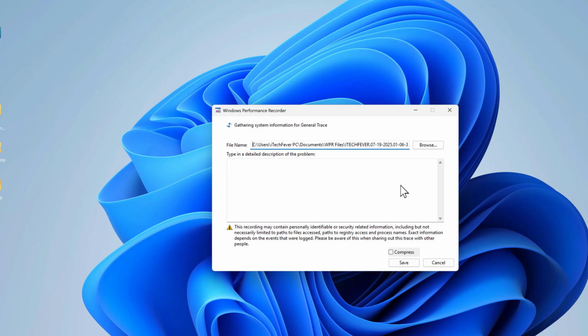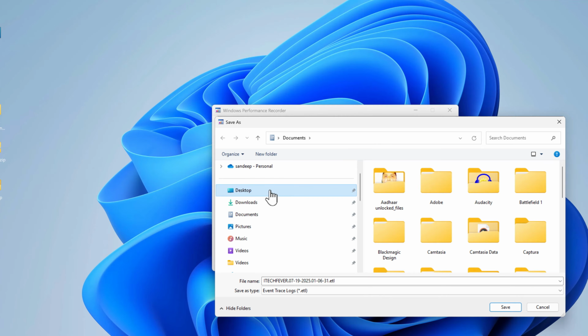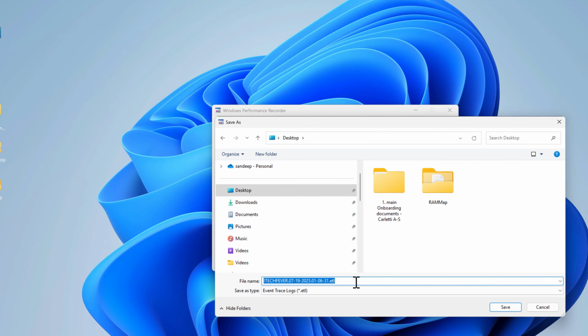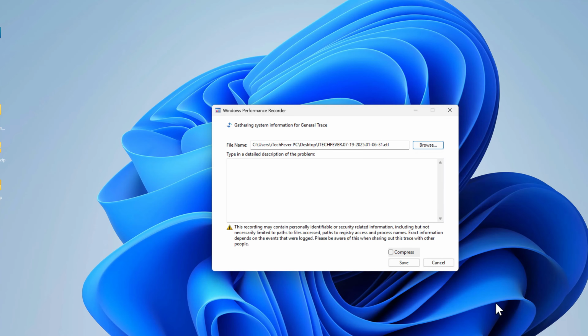And now you have to save this recorded file. You can browse the location where you want to save. I will save it on the desktop. You can name anything, but the file extension should be ETL, and then hit save. Now it will again take some time to save the recording.